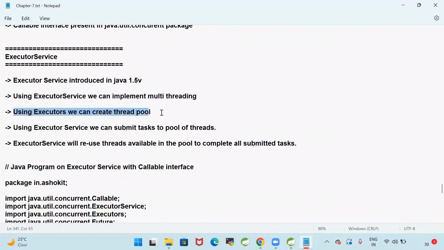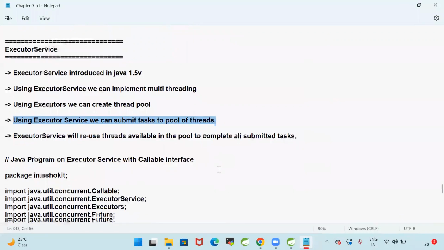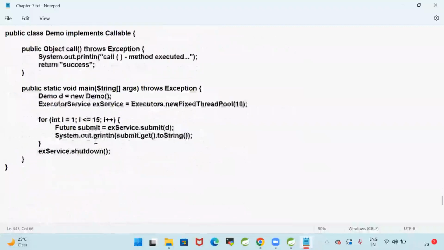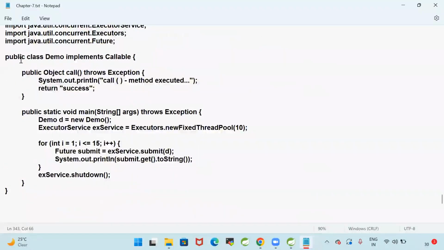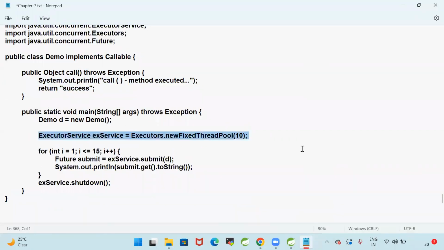Using Executors, we can create a thread pool. Using ExecutorService, we can submit tasks to a pool of threads. So in the last session, we created thread by using Callable. My class is implementing Callable interface and I'm overriding the call method. Here I'm using ExecutorService, Executors.newFixedThreadPool. I created 10 threads by using ExecutorService.